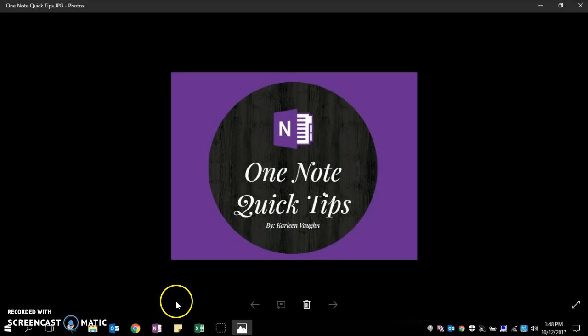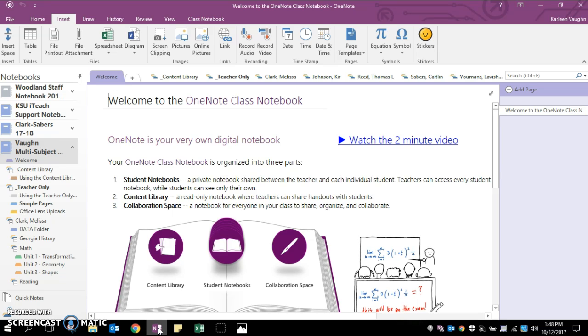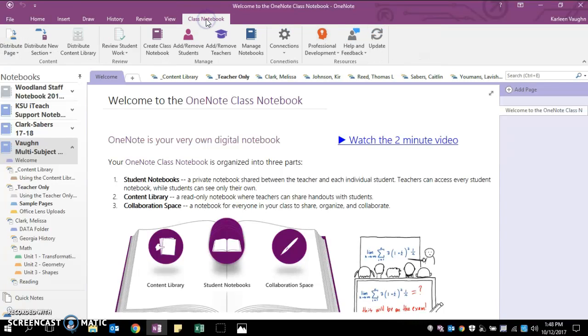So first thing, I'm going to open OneNote on my desktop client version. And I want to be in my Vaughn multi-subject notebook, and I'm going to open that notebook. And I want you to go to the Class Notebook tab. When you go to Class Notebook, you're going to go to Review Work.